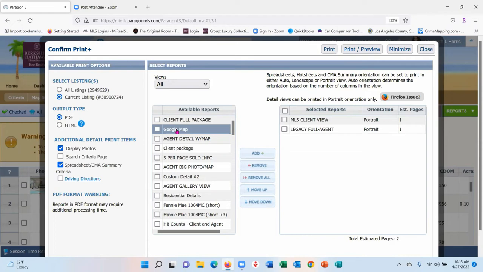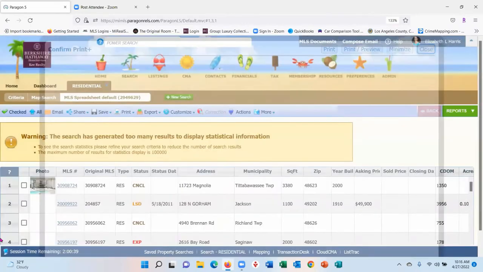So now I'll hit print. If I have 10 listings, I'm going to have 20 actually print out for me. This is a huge time saver. So always use your print plus.